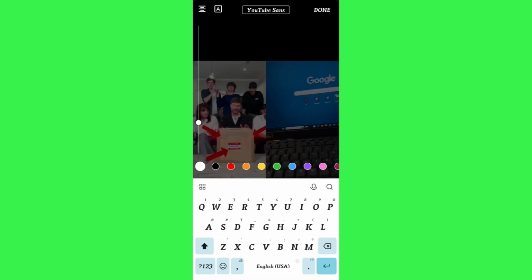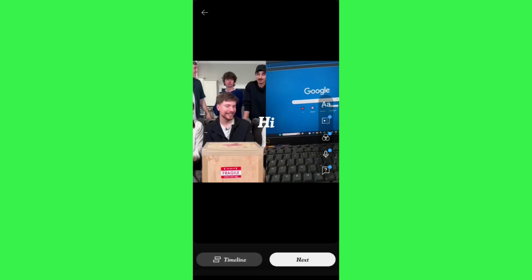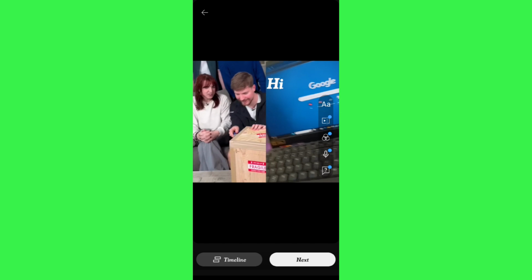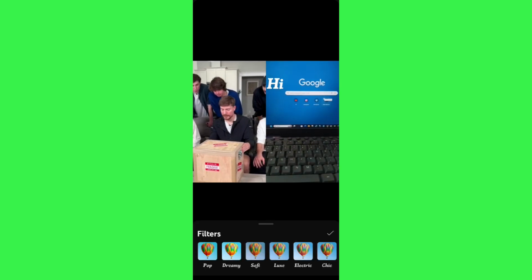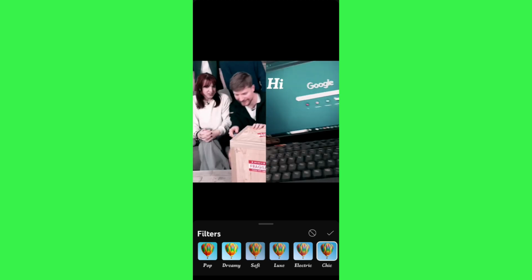If you want to add text into it, then you will have to tap on this text button in the top, and after writing any of the text you need to press done in the bottom. You can even trim it, or you can even add effects on top of this video. So this is how you can easily duet something on YouTube Short.